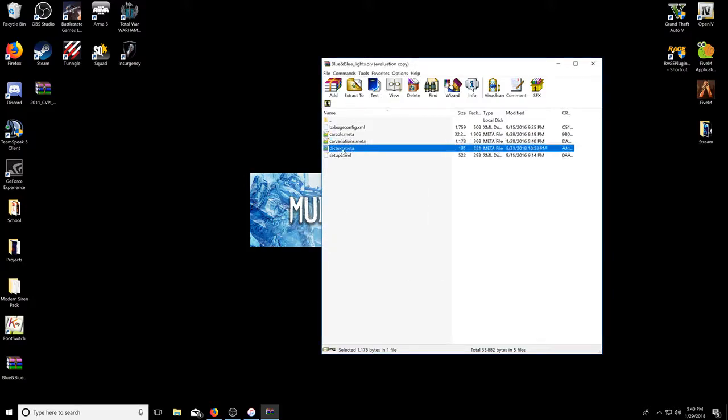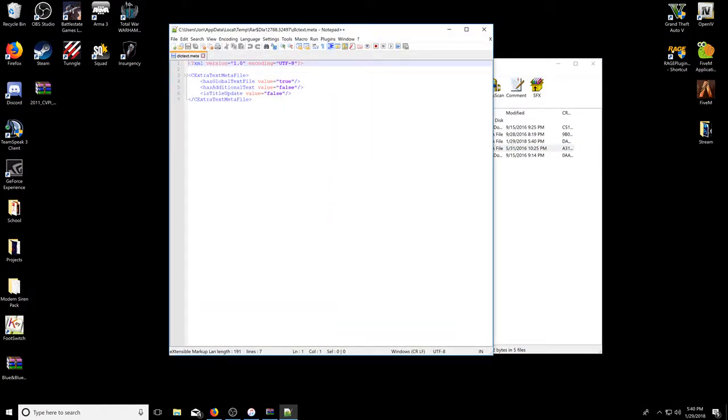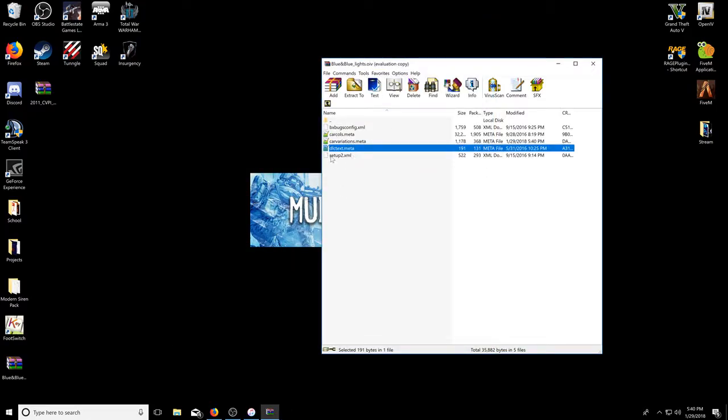Okay. DLC text.meta, you do not have to change any of this stuff. Now, this is the main one to set up right here. If you don't edit your setup.xml, it's not going to load.